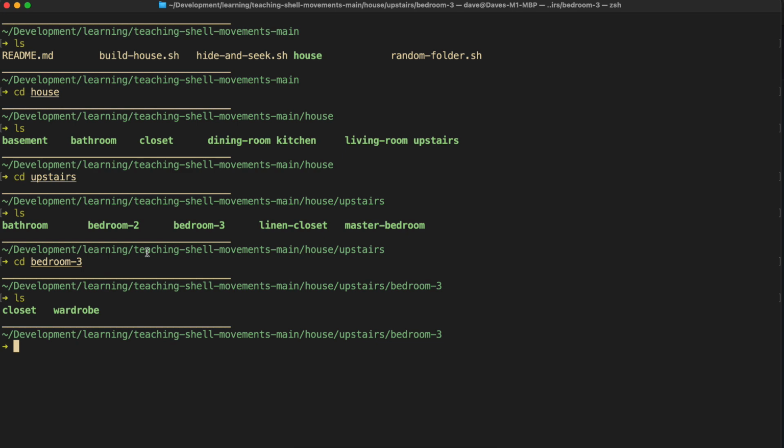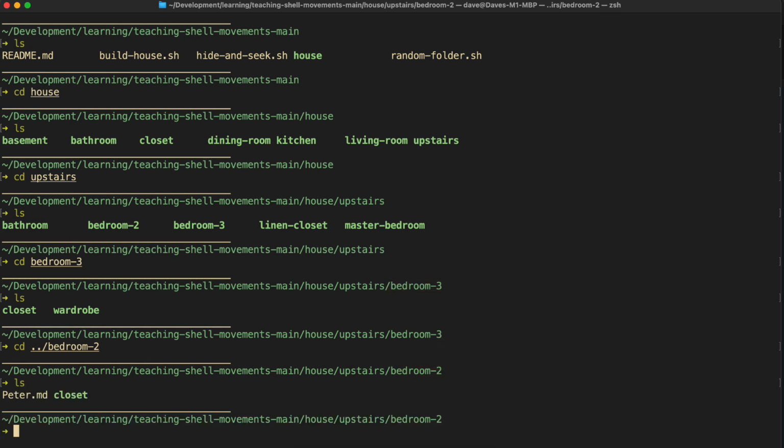But I can also move back. So maybe the bedroom 3. I don't want to go into bedroom 3. I wanted to go into bedroom 2. So I can cd to the parent and then slash to the bedroom 2. Okay. And now I went from bedroom 3 to bedroom 2, just like this, and I can look around. So I can do that. Peter is very interesting, right? We'll get to that in a second.